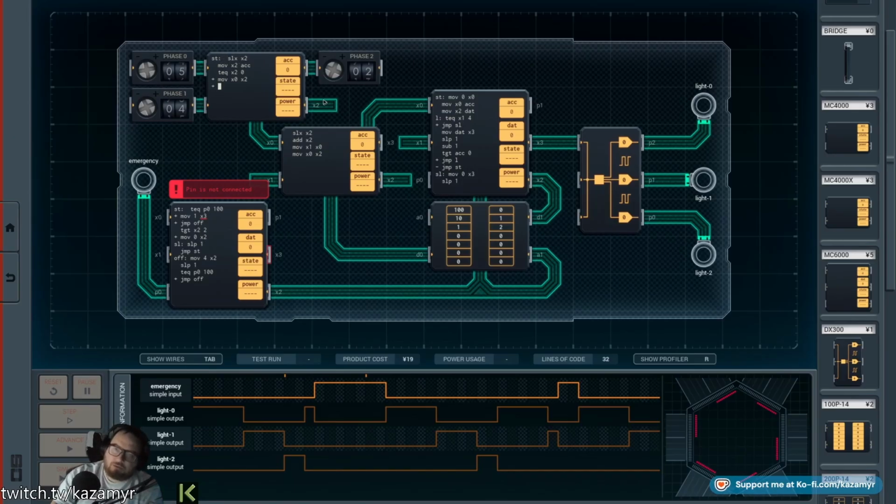And then we jump start. Then we're going to test equal X2 accumulator. Test equal accumulator to 1. If it's equal to 1, we're going to move X1 to X2. Otherwise, we're going to move X3 to X2. So that gives us the phase numbers when they're requested. This figures out what phase we need there and sends it forward.